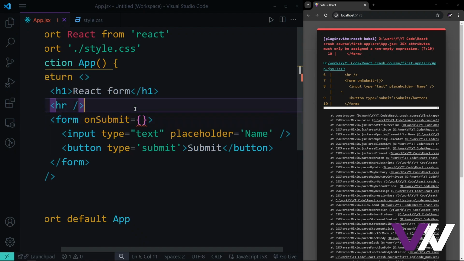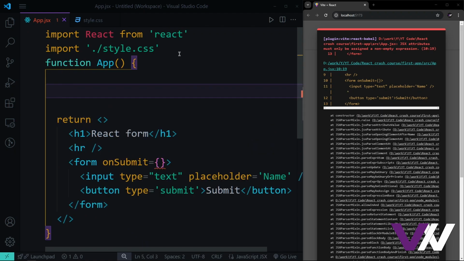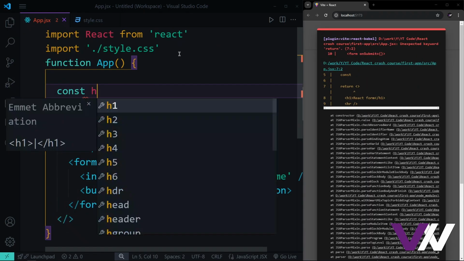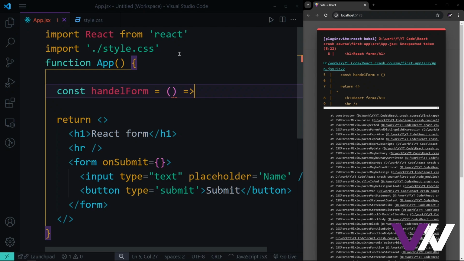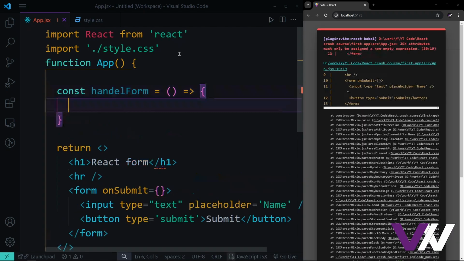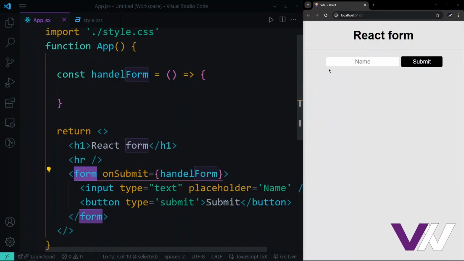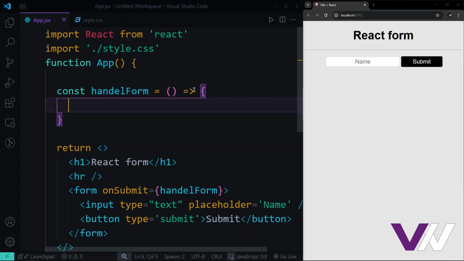So let's say here in our function App, we create our form handler. So let's say here we have this function handleForm, which is going to be this arrow function here. And inside of this, we can do the things that we want, and we need to pass the name of our function here in our onSubmit in our form.